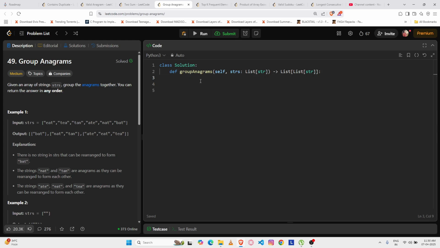Now, another question, Group Anagrams. We are going to declare result as a default dictionary, defining a list, and for i in strs, in our strings, we are going to declare a count variable as 0 times 26 because there are 26 alphabets. Now for c in i, we are going to declare count of ord of c minus ord of a with the addition of 1.